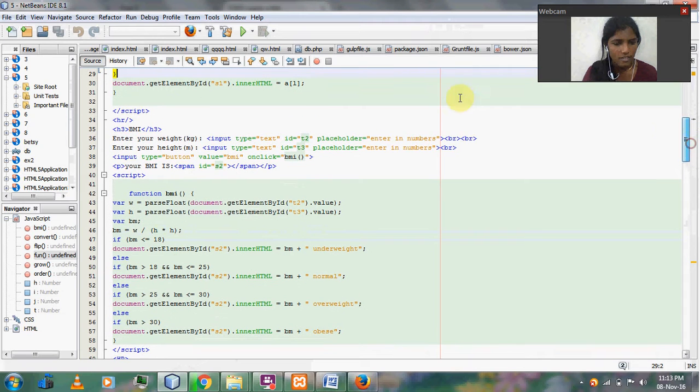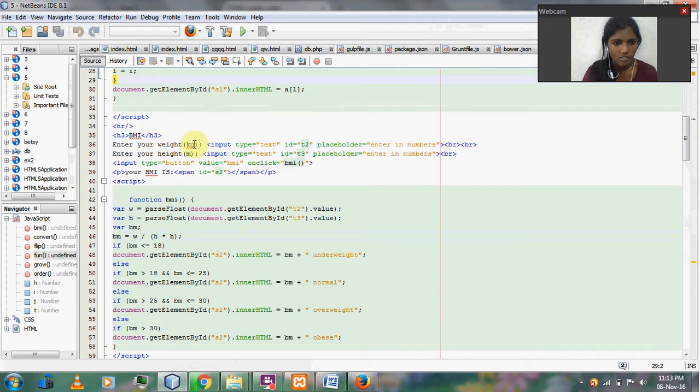Then my next one is my BMI calculation. The weight in kg and the height are taken in text boxes. And when I click the button, on click it must move to the BMI function. My BMI function is kept within a script. Weight is kept in T2 and height is kept in T3. And I have declared another variable BM. My BM calculation is weight divided by height into height.